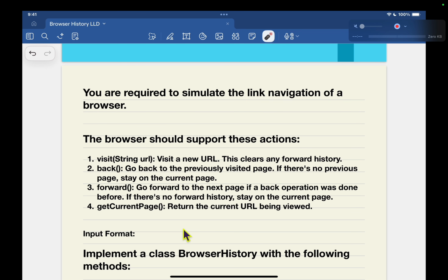What actions should this system support? There are some methods given in the problem statement. The first method is visit URL. When we provide a URL string inside the visit method, our browser navigation system should visit this URL. This clears any forward history as well. That means if we are visiting a new URL, then we should not be able to move forward apart from this URL.